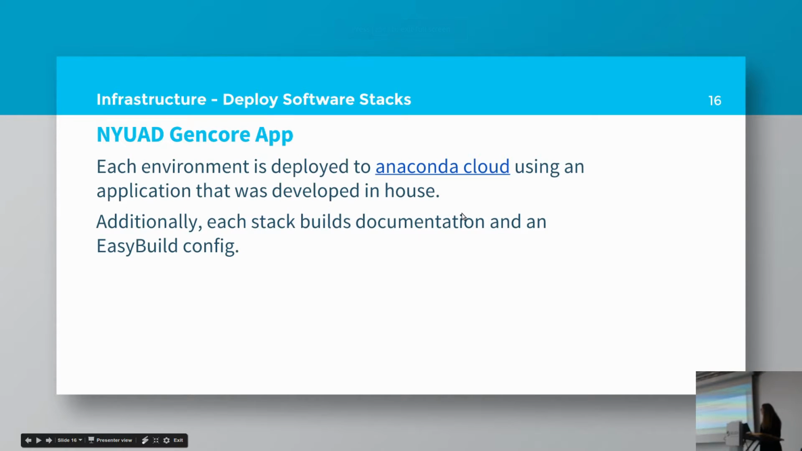We have just a very small application for the most part. It's hooking into the Conda code, building the environment, making sure that none of the packages conflict with each other, because you have that quite often with bioinformatics software, and then uploading them to the cloud, and it also creates the EasyBuild config.